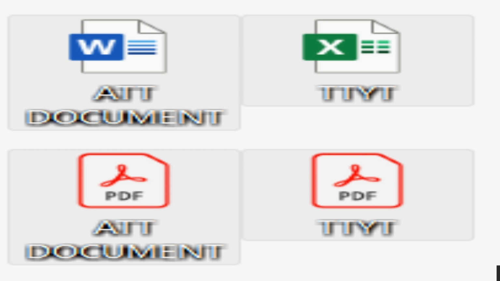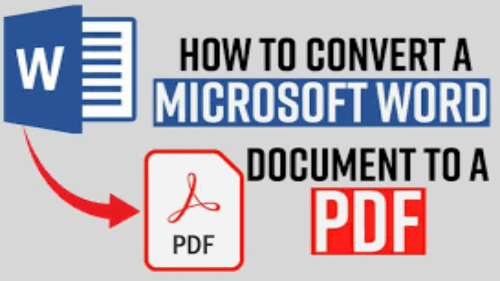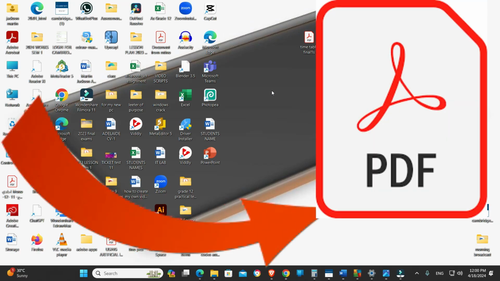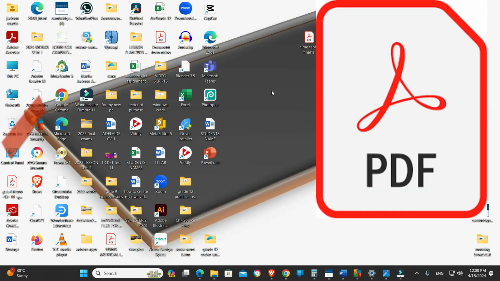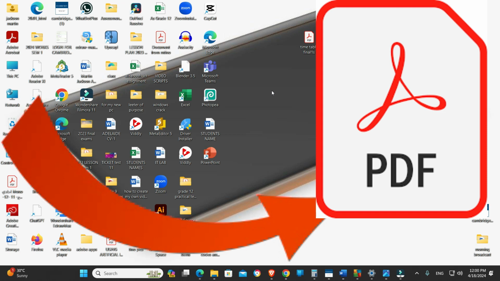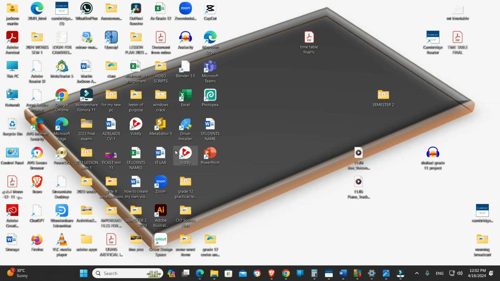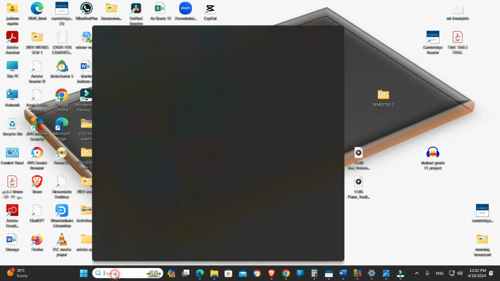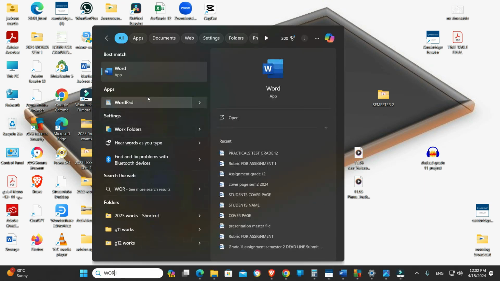Today we are going to learn how to convert Word into a PDF file, or how to convert any type of file into a PDF file. It could be a picture, it could be PowerPoint, it could be Excel, or it could be Microsoft Word. So to quickly do that, we will just open our Word.